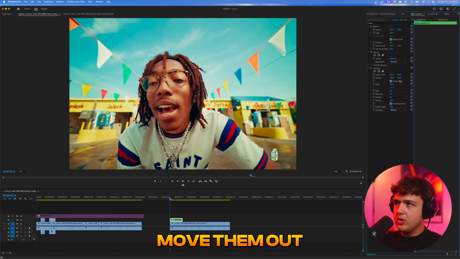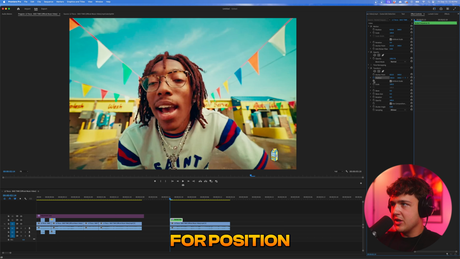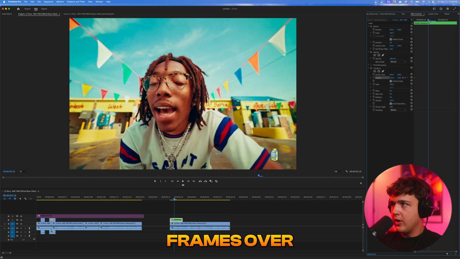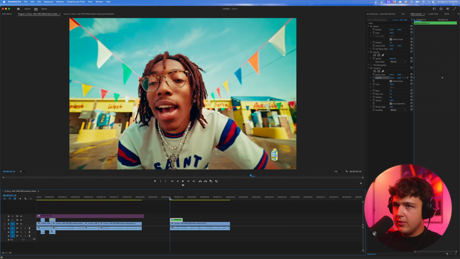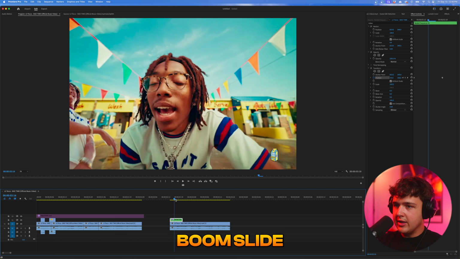We're going to move him out, and then we're going to set a keyframe for position, and then move a couple frames over, and this is where he's going to move back in. So let's go ahead and move it just like that. You guys can see we have him, boom, slide in just like that.